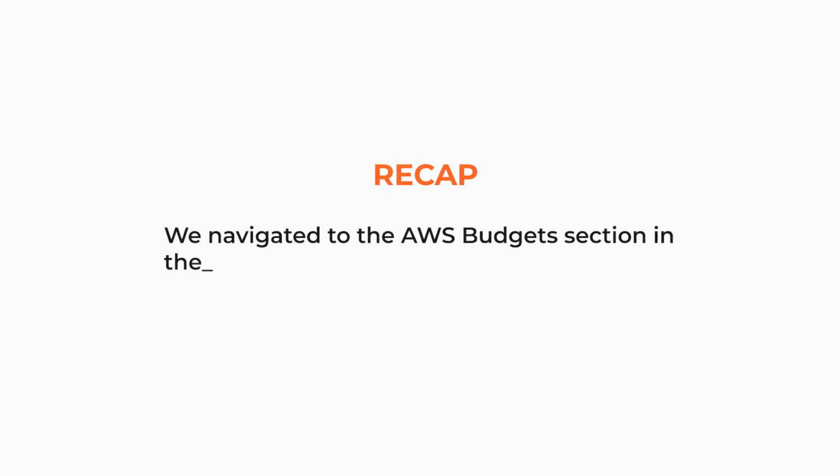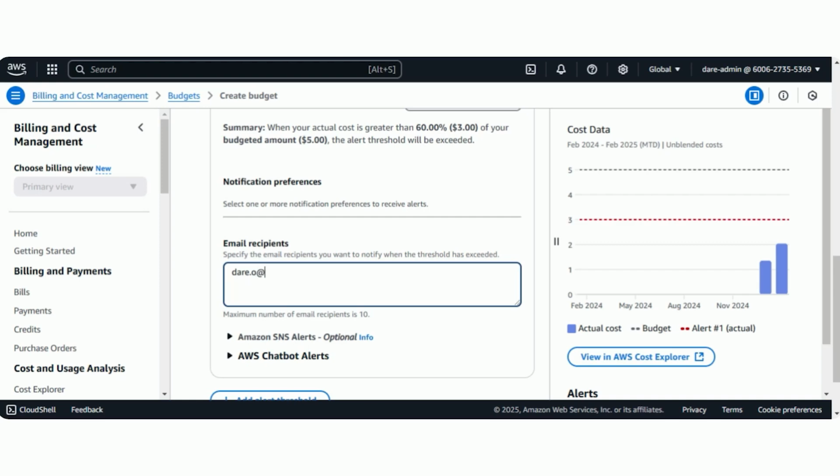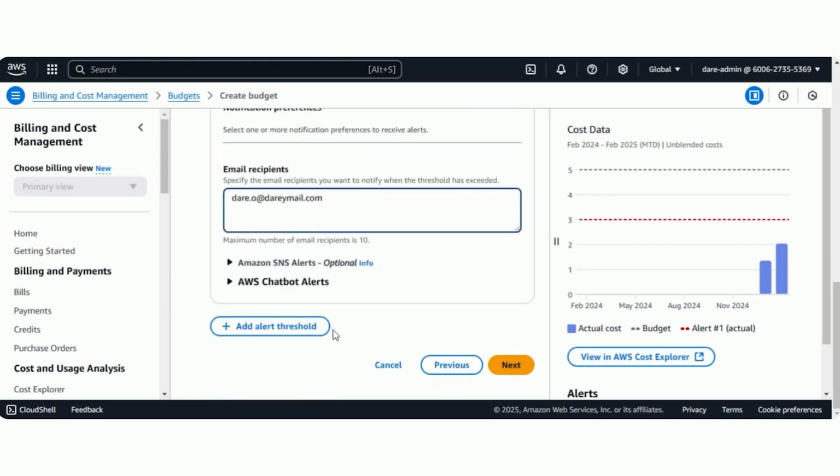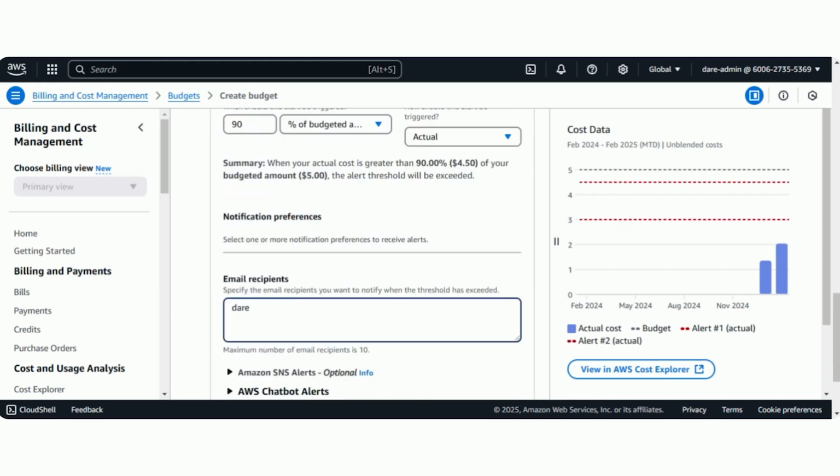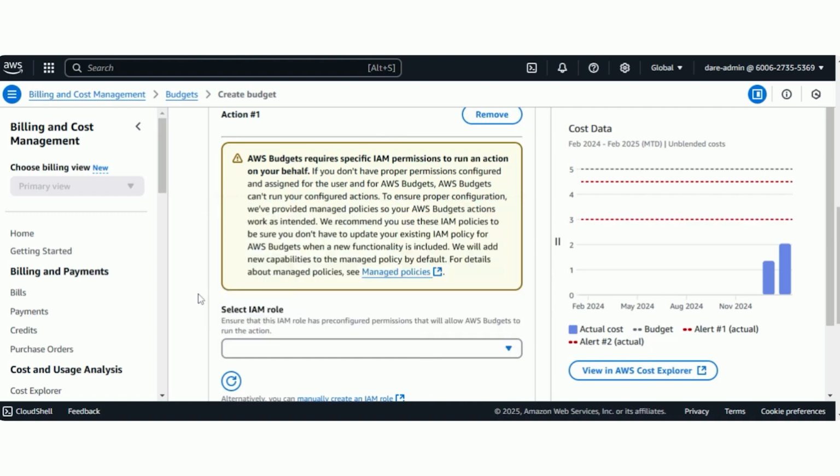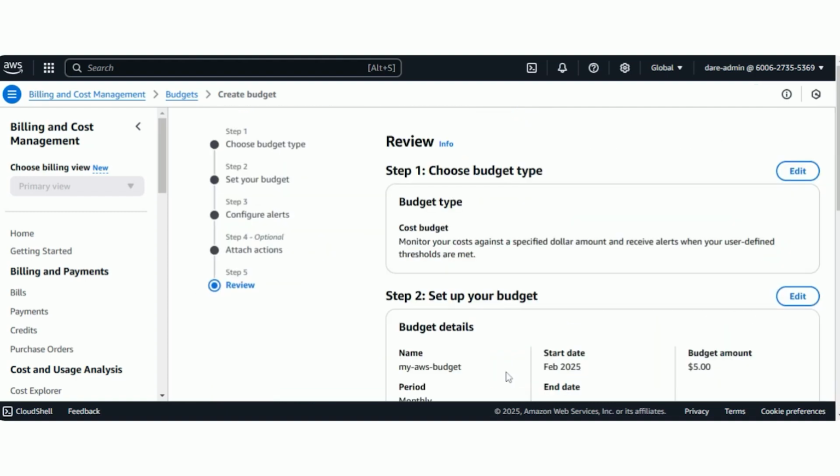Recap and next steps. We navigated to the AWS Budget section in the Billing and Cost Management console. We created a custom cost budget to track our monthly AWS spending. We set up budget thresholds at 60% and 90% to receive alerts when spending approaches our limit. Finally, we reviewed our budget and successfully created it.